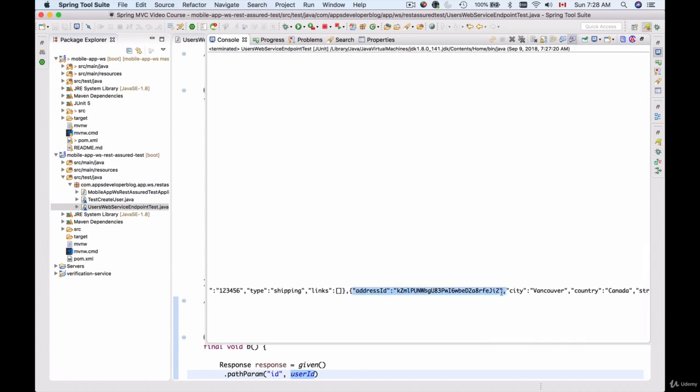But again, if we are creating a user with two addresses, it's good to add validation for the second record and make sure that the web service endpoint returns all the required fields, and those required fields are not empty.